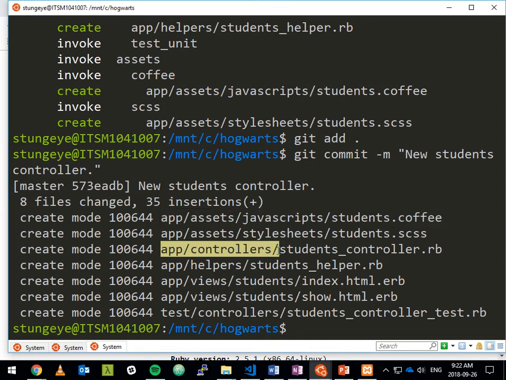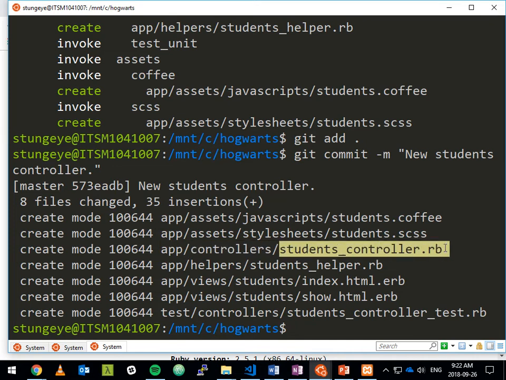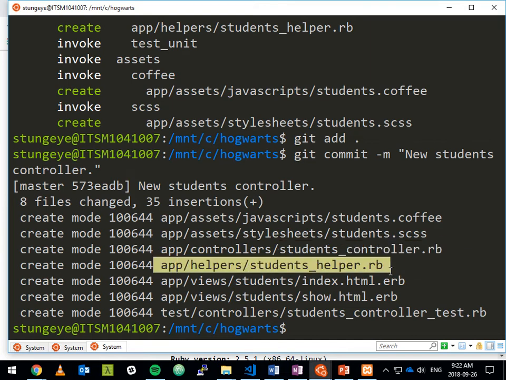We have a new controller, and it's in the app controllers folder, and it's called Students Controller, unsurprisingly. We asked for a Students Controller, and that's what we got. There is a file called Students Helper. You can put little helper methods in here.